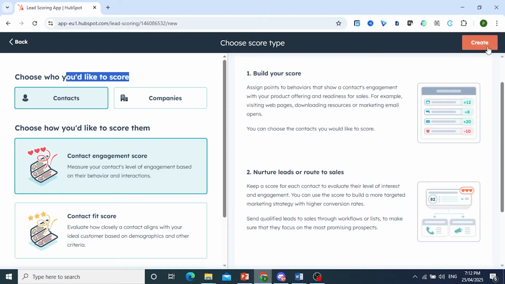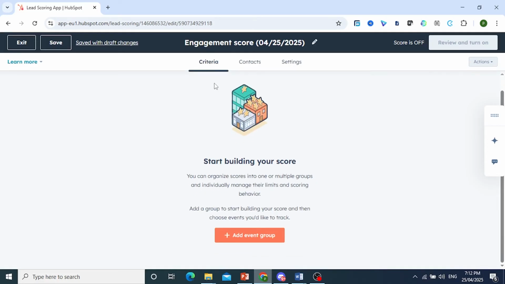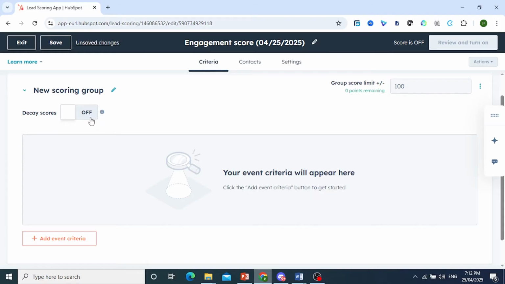Right? You just come here at the very top right and click on create right here. And then here we will be doing our criteria. So we can add event groups right here. Okay, you can also do decay scores.